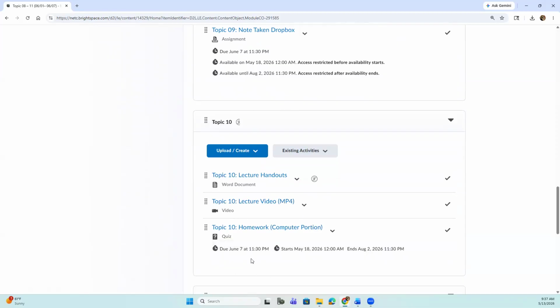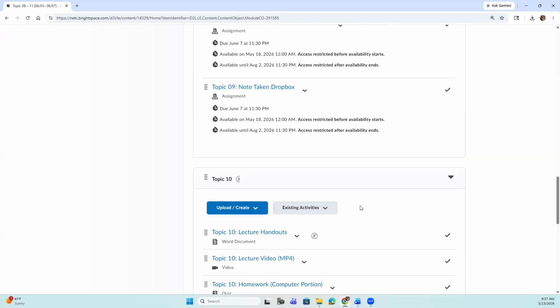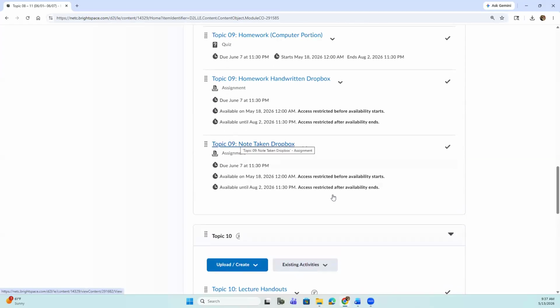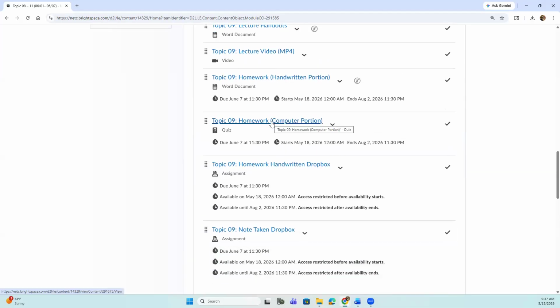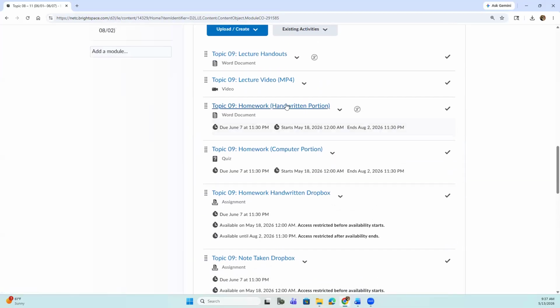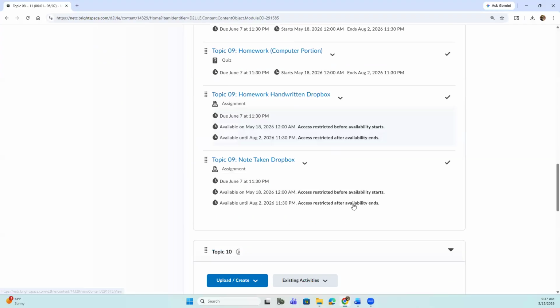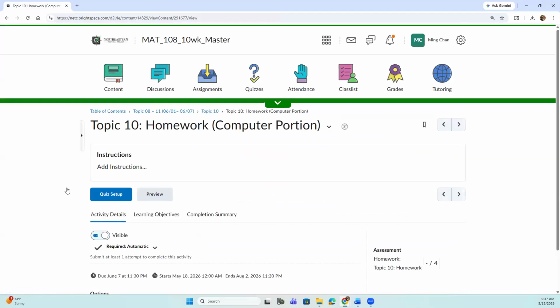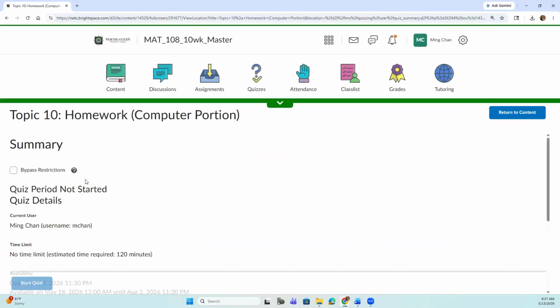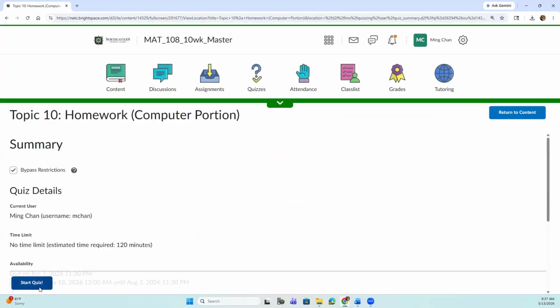A lot of students get confused here. There are two different types of handwritten assignment. One of them is the notes that you need to turn in. The other is the homework that has a handwritten portion with it. Topic 10 does not have a handwritten portion, so all the answers will need to be keyed in inside the computer portion of this homework.